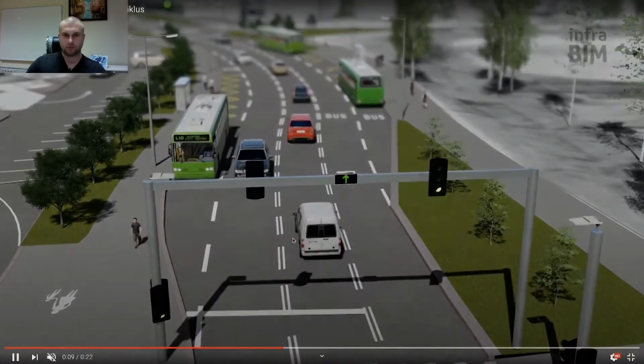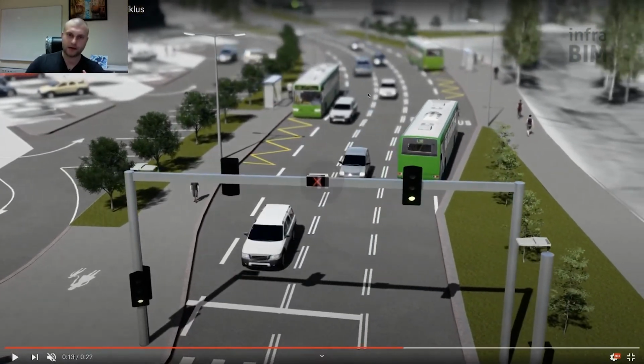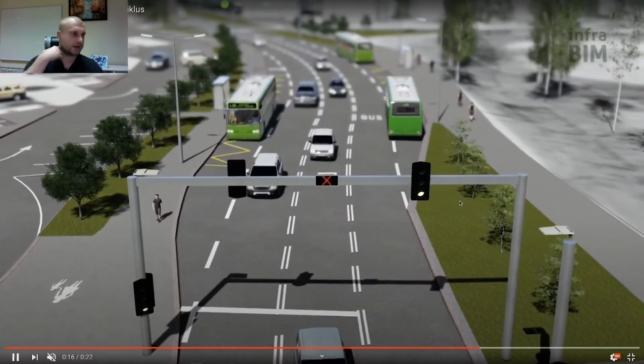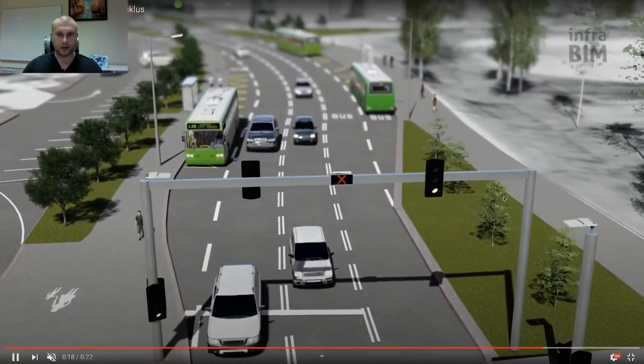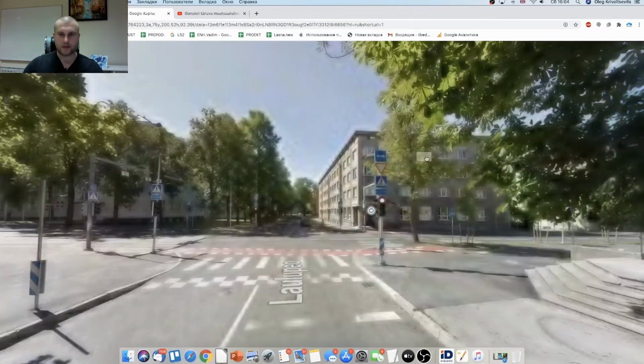So it's actually very easy. Now you can see it's red. So at this time of the day, cars can move from the city center to Lasnamäe. So in this direction the lane is closed, and from the other direction it's open. You see, it's a cross. So it's very simple to understand when you can move and where not.